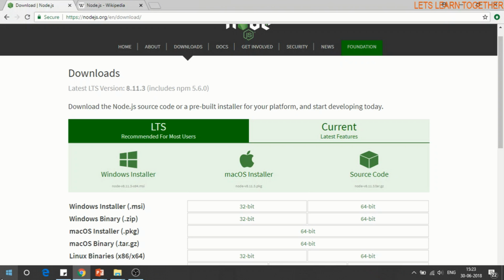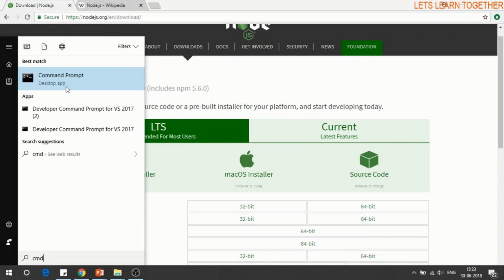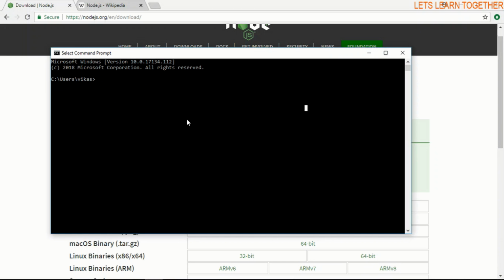Once Node is installed, we'll go to the command prompt to check which version of Node is installed. We can type node --version. So version 8.11.3 is installed, and whenever we install Node.js, it automatically installs npm. npm is the node package manager. So we can check its version also. The version of npm is 5.6.0. I'll explain in a later video session what this npm is.